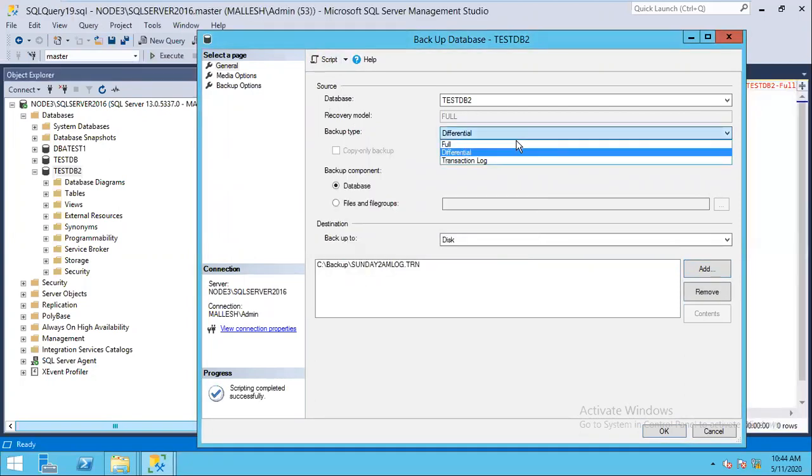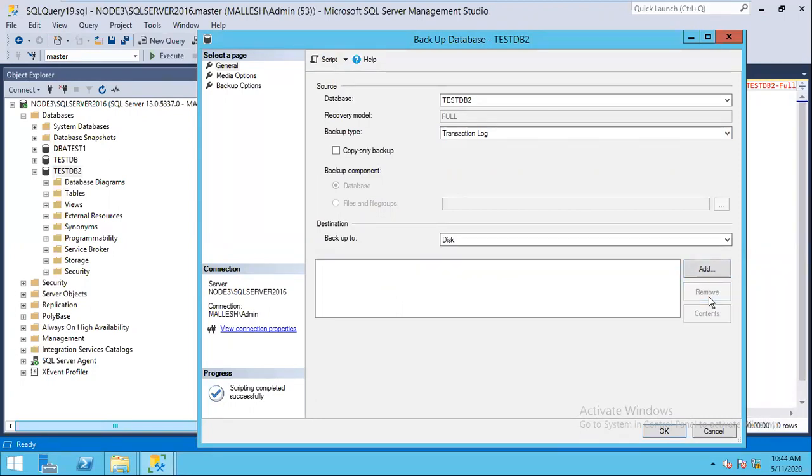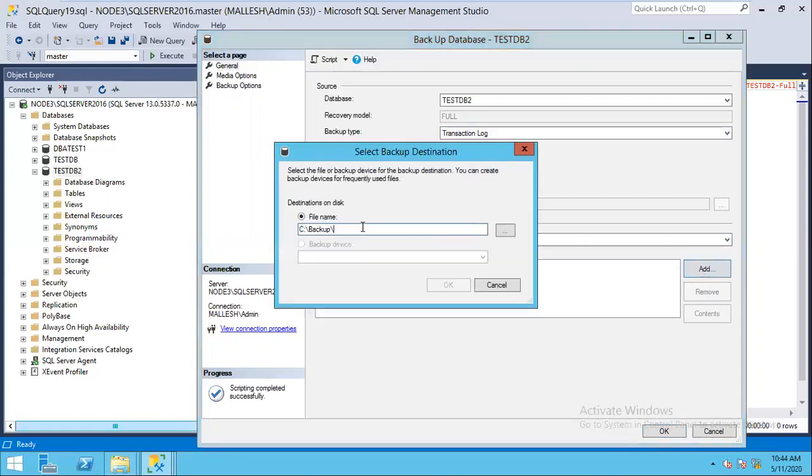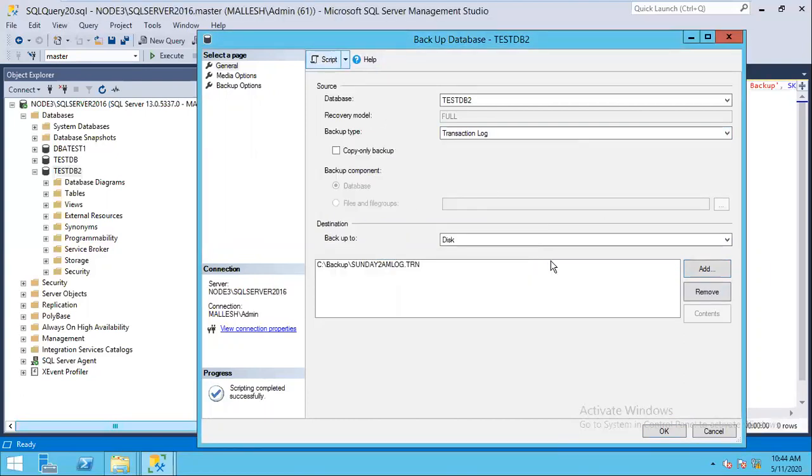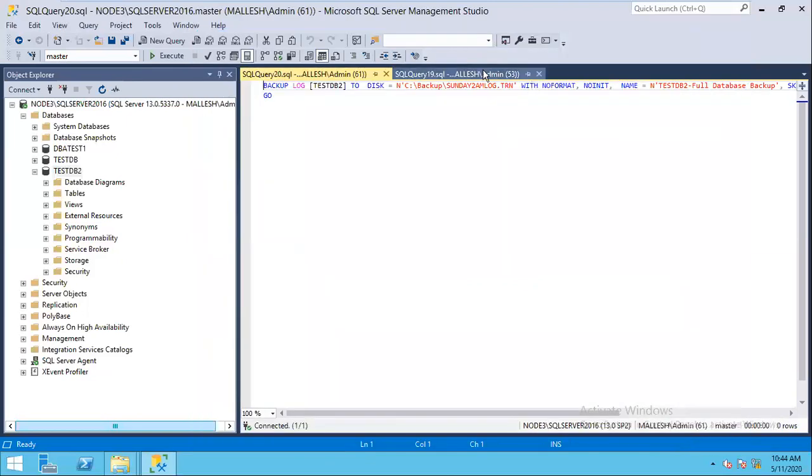Generate the script. Oh, sorry, I selected the wrong one. Sunday 2 a.m. log.trn. Let me delete this one. Okay, this is the command for taking the log backup: backup log, database name, to this path. We don't need this one. Okay, so I'm executing the 2 a.m. log backup.